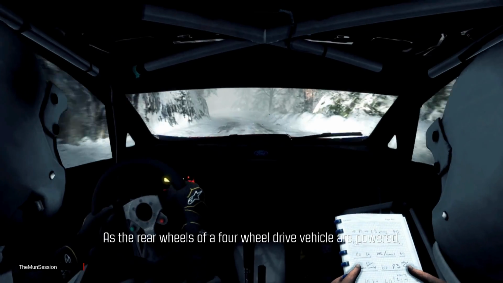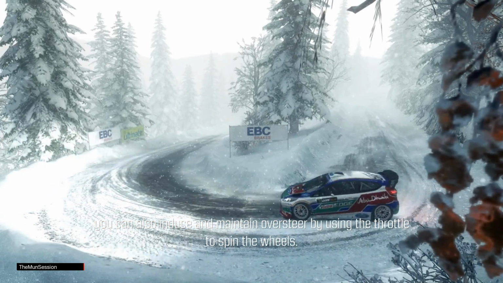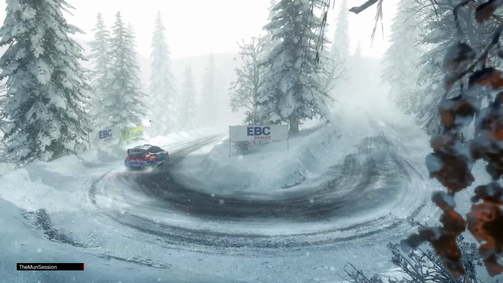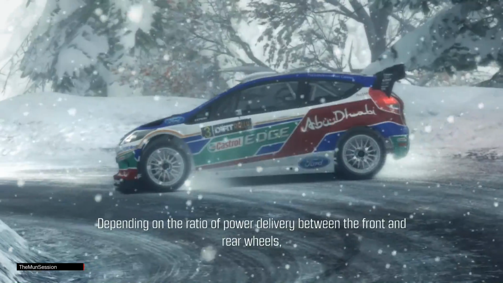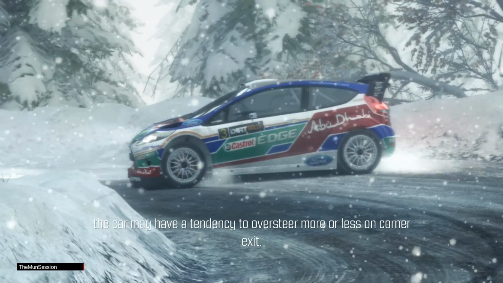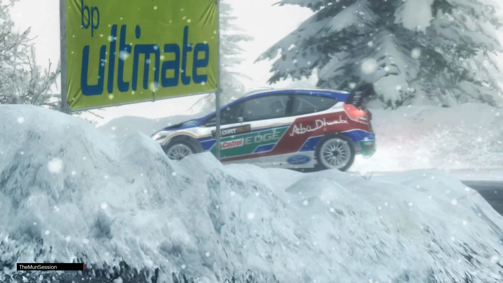As the rear wheels of a four-wheel drive vehicle are powered, you can also induce and maintain oversteer by using the throttle to spin the wheels. Depending on the ratio of power delivery between front and rear wheels, the car may have a tendency to oversteer more or less on corner exit.